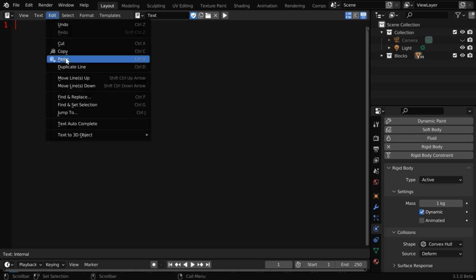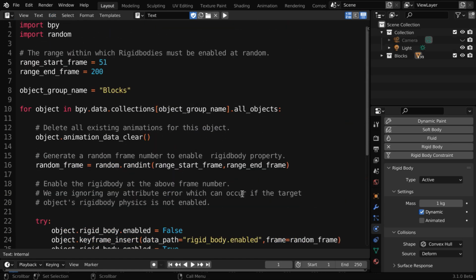We'll paste a code here, like this. You can get this code in the video description below. You have to then change these two numbers, as suitable for your scene. They define the frame range within which the rigid body properties will be enabled, for each of the blocks at random. Let us now run the script.